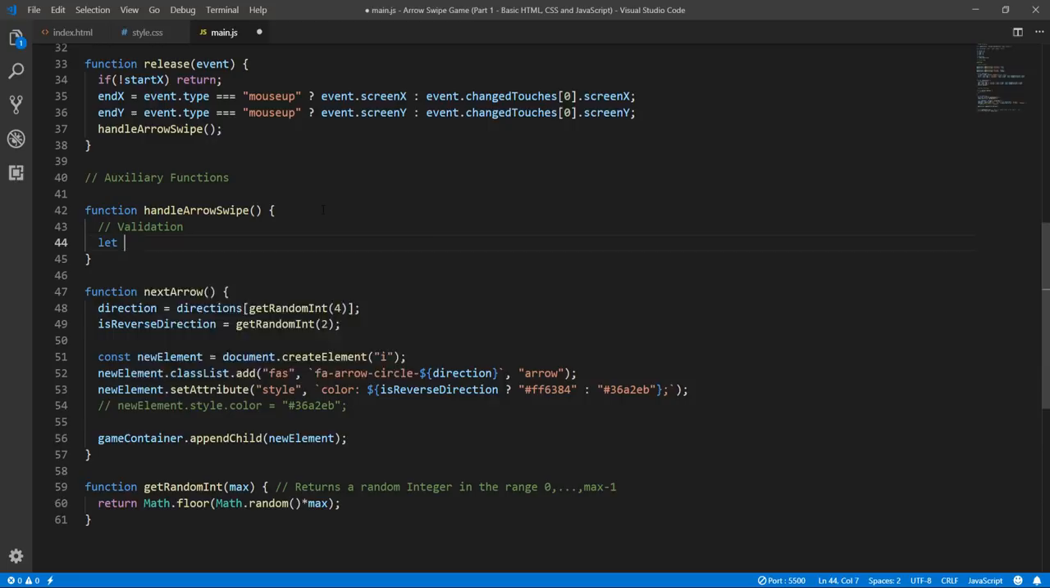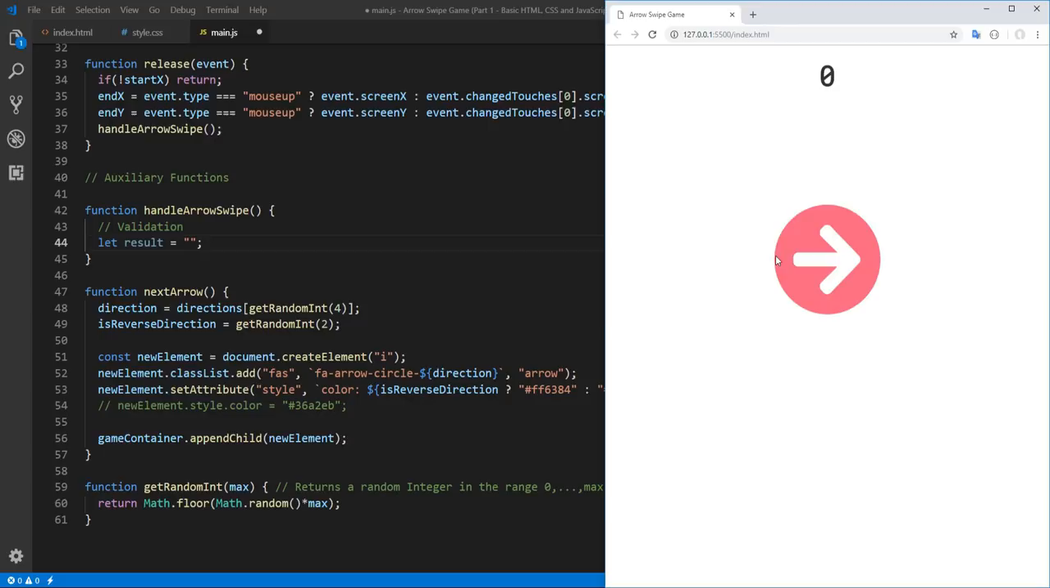So let result be an empty string for starters, and after validation, result will either be correct or wrong, or it will remain an empty string, neither correct nor wrong. And when does this case occur? Well, if for example we expect a horizontal swipe and the player swipes vertically, then result will remain an empty string. It won't be correct or wrong. Now, if the player swipes diagonally, then result will always take a correct or wrong value, since we will not add any sensitivity threshold, thus making our game as sensitive as possible. Even the slightest 1 pixel movement will be enough to produce a result.